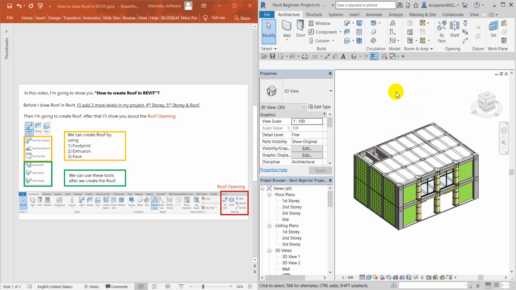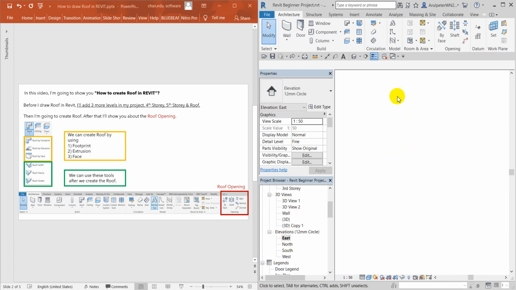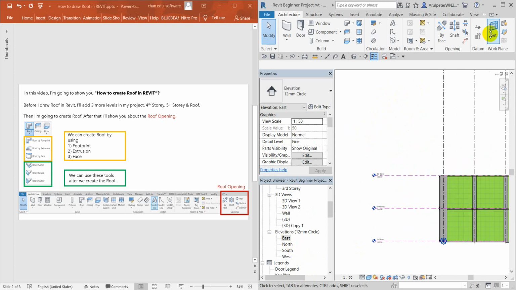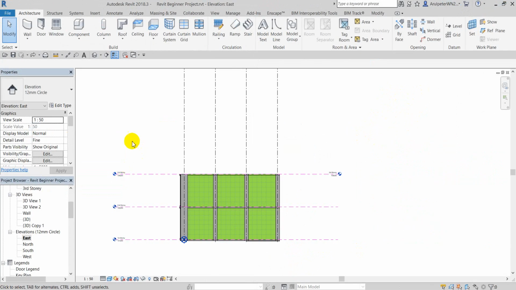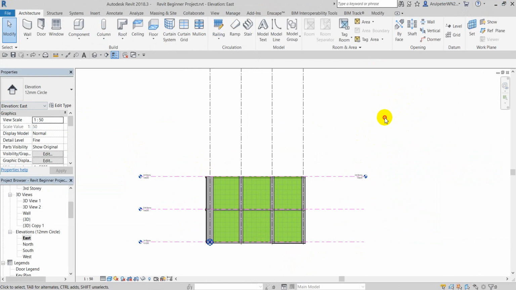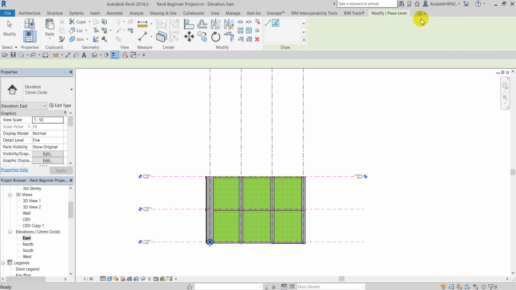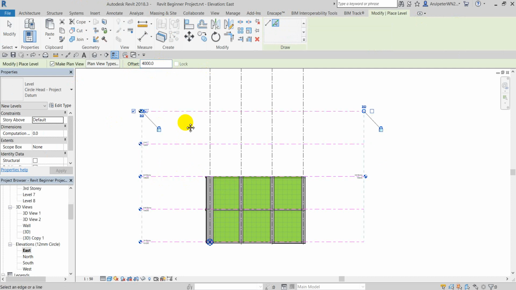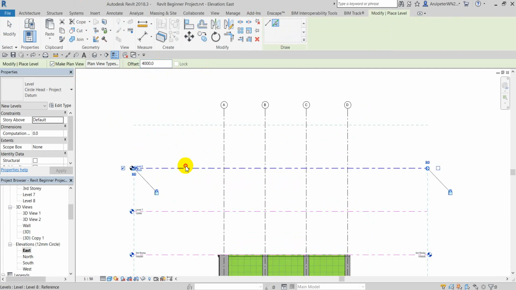So here is my Revit window, and then I go to the East elevation view, and then I will add 3 more levels. In the elevation view, we can see here is the Architecture tab, and here is the Datum panel, and I will click Level, and then I will pick the Pick Line. After that, I will set the offset to about 4 meters, and I will click like that.